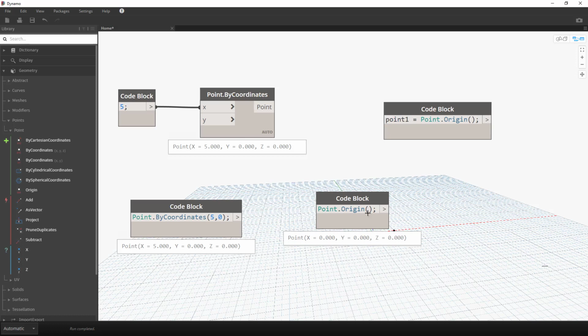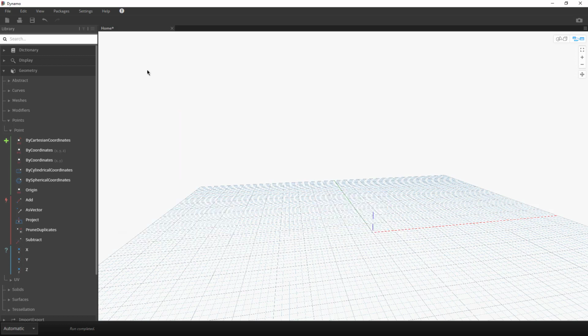I'm going to go ahead and clear my canvas once again by selecting all of the nodes and pressing delete on my keyboard, and we'll look at a few things as it relates to actions on objects. Dynamo uses dot notation, common to many coding languages that are object-oriented. This allows you to apply an action to an object.